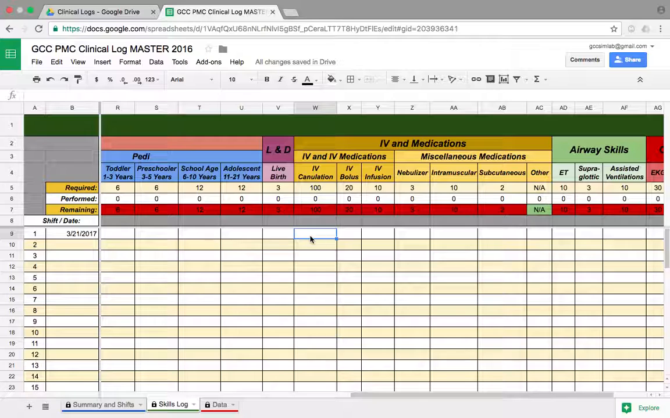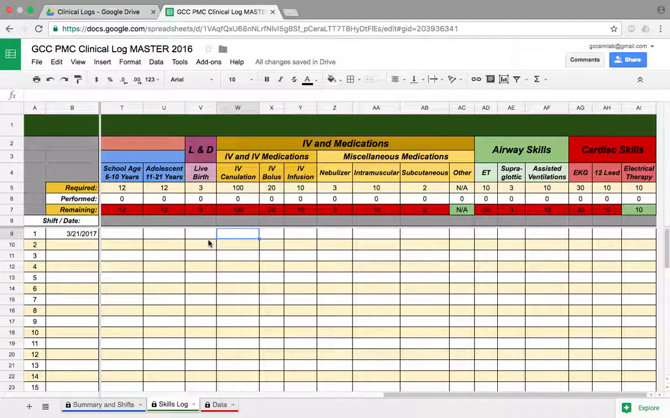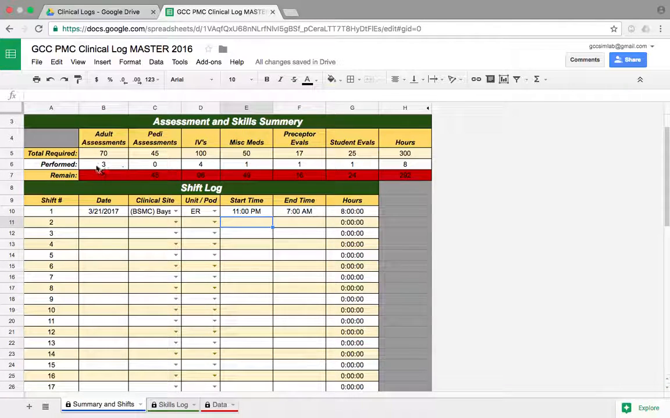You can make sure that you're on the right line by lining up the field that you want to enter as close to the corner as you can. As you scroll down, you'll be able to just keep running across that top line if you want. So we can say I did 4 IVs, I gave an IM, and I interpreted an EKG. So there you go. Once you've got that information entered, when you come back here, you will see that this has updated. That's pretty much all there is to it.